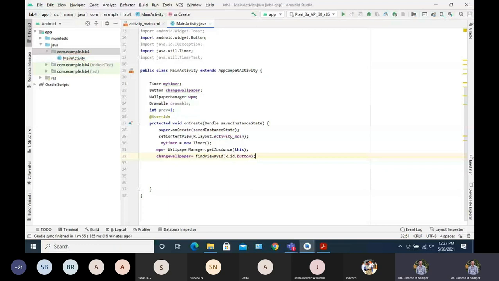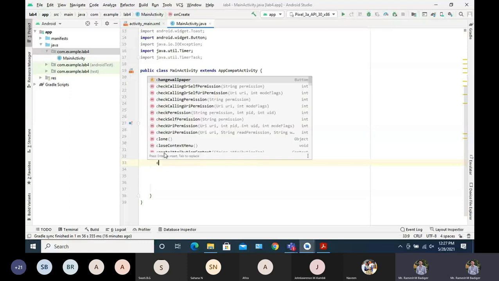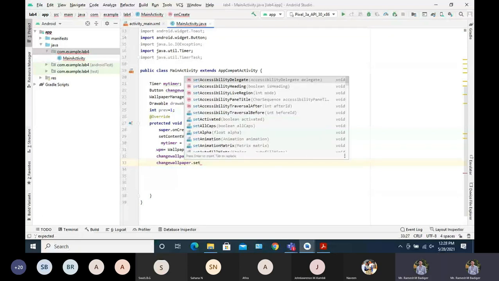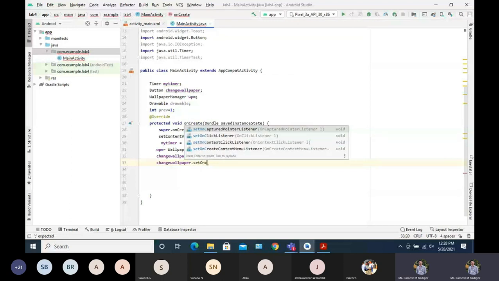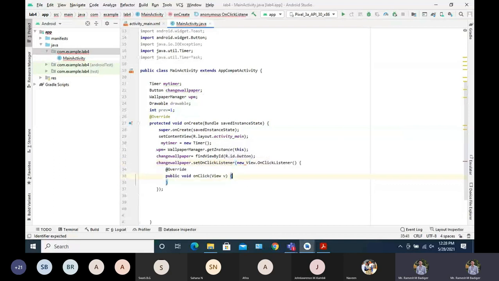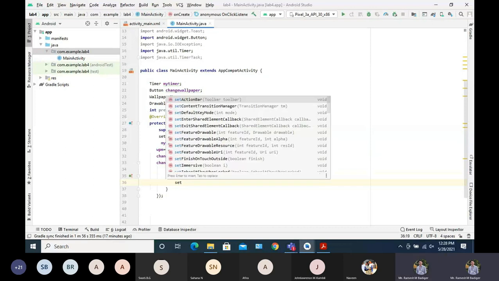Next from here I have to change the image. changeWallpaperManager dot setOnClickListener, with capital O, on click listener. It has to listen, listen to what? New View.OnClickListener. On click listener is a function where it will activate what has to be done in the listening function. Automatically the function will be created here. You can see the function is created, and the view comes directly here. Here, what has to be done? I will write a function called setWallpaper.